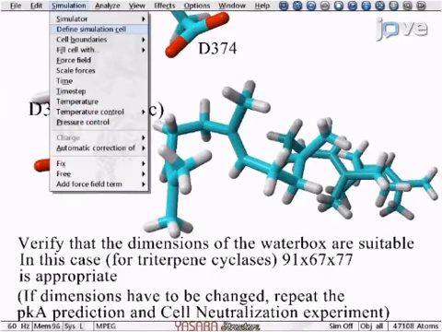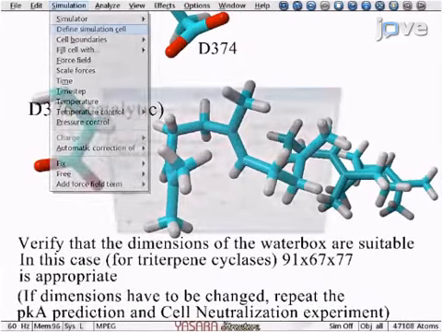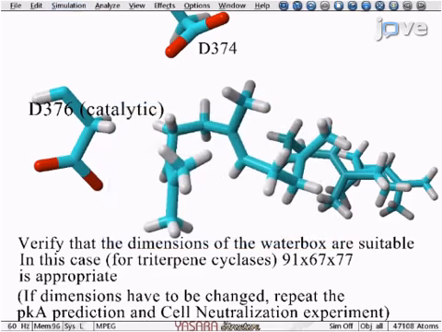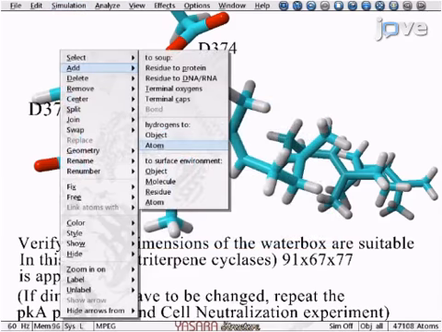For membrane-bound triterpene cyclases, suitable dimensions of the water box are 91 by 67 by 77 angstroms. Adjust the protonation state of the catalytically active amino acids manually.